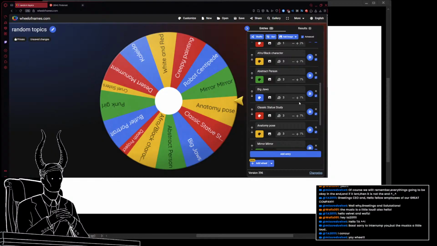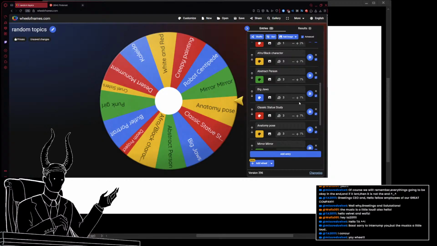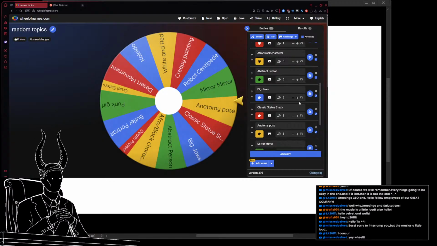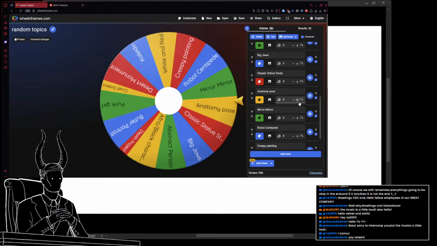Anatomy Pose will be a study. We'll try to create a character that's centered around a dynamic pose and also with very visible muscles, so it would be a good opportunity for me to improve the anatomy and learn the different positions of the muscles. Mirror is an idea I had to make a version of the classic mirror on the wall from the Snow White story.